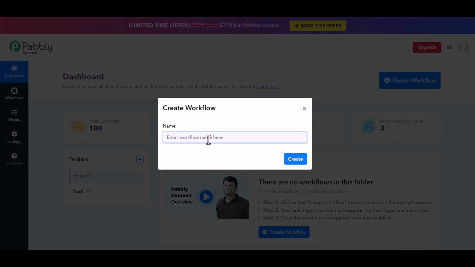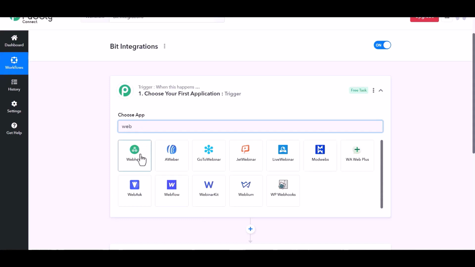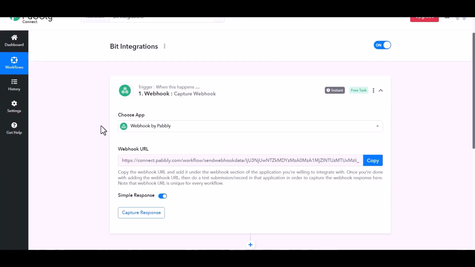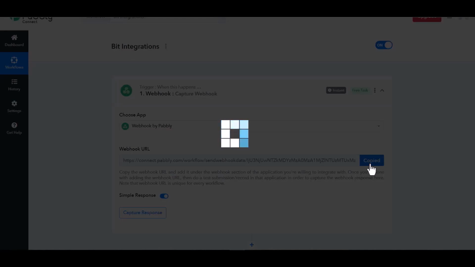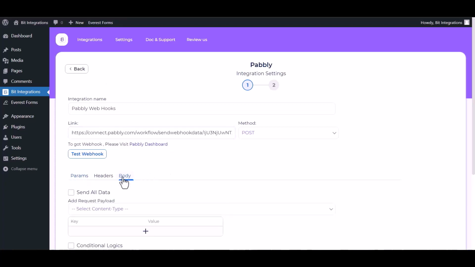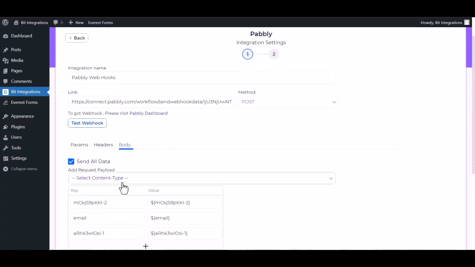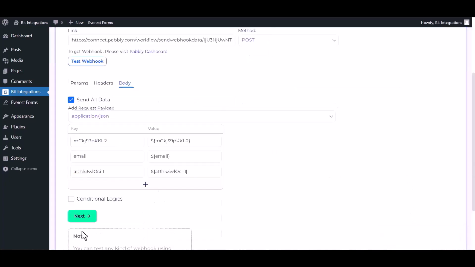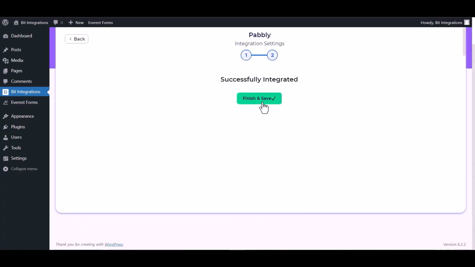Create workflow. Give a name. Create. Search a trigger webhook. Copy the webhook URL and paste it here. Body. Send all data. Choose application JSON. Test webhook. Webhook executed successfully. Done. Next. Finish and save it.